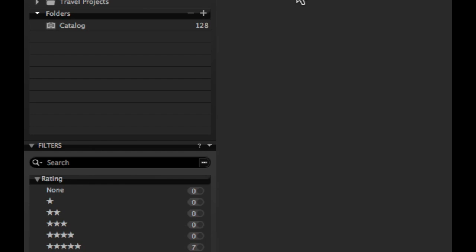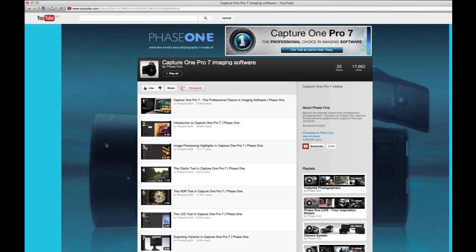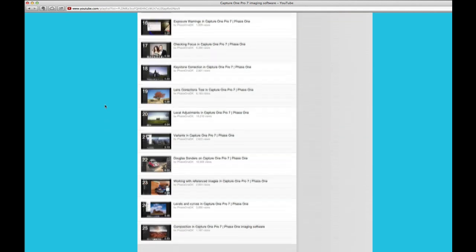It is also possible to re-establish connections to lost images, move images inside the catalogue, and add additional folders to move images to. For more information on this, watch the accompanying tutorial on our YouTube channel, Working with Referenced Images.